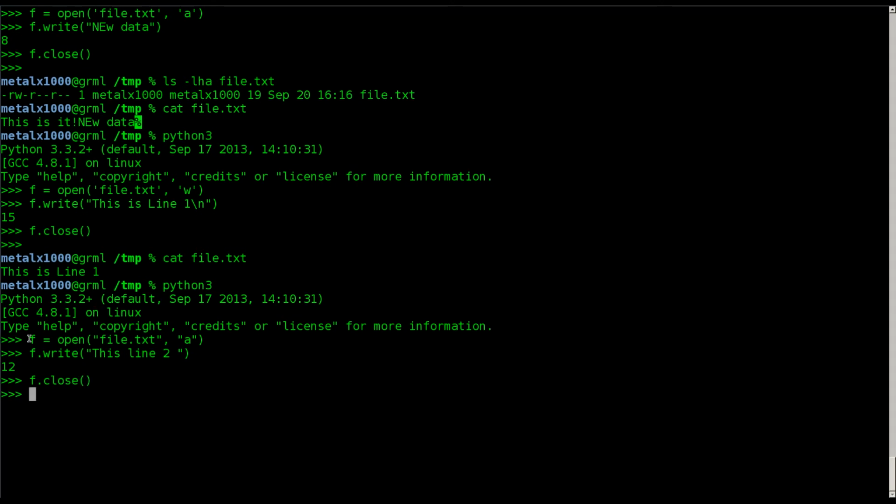So again, f is an object, and this file object actually has some built-in functions. Write is one of them, close is another. So let's get out of our interpreter again, and I'm going to cat out our file. And you can see "this is line 1, this is line 2." And again, that percent there is because there was no new line there.